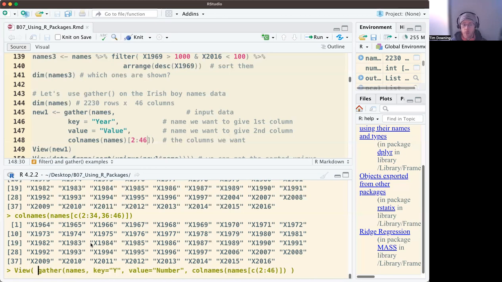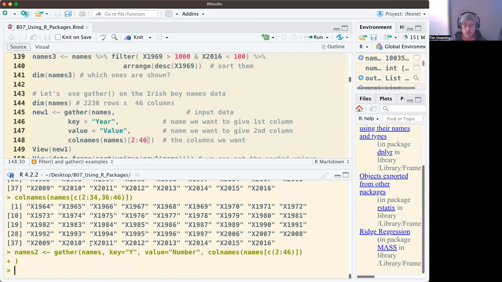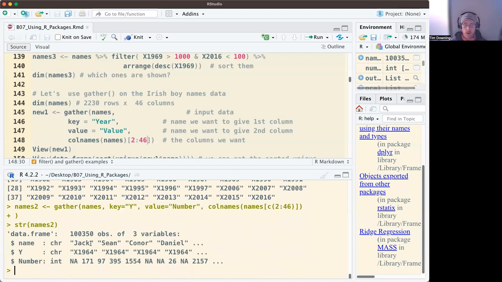of information. In fact, what we'll do is we'll assign it a new variable called names2, there we go. And we look at the structure of names2. What you see there is it has 100,000 rows and just 3 variables, 3 columns only. So the name, the year, and the number. So let's view names2.